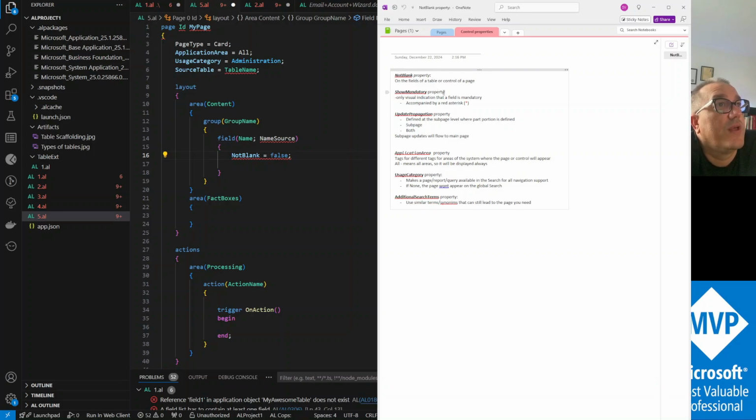Show mandatory is only a visual indication that the field is mandatory, accompanied by a red asterisk. So sometimes you're going to see fields that have a red asterisk. That's because those fields have the show mandatory property.